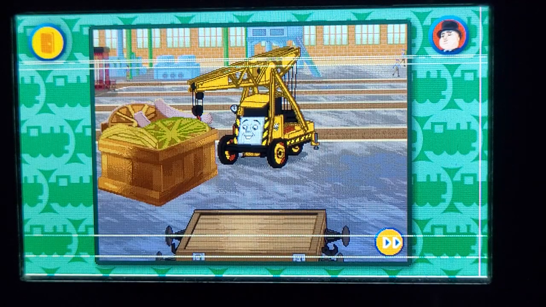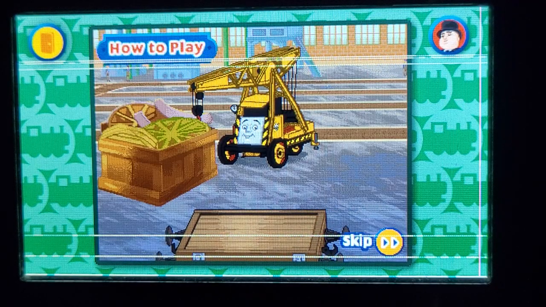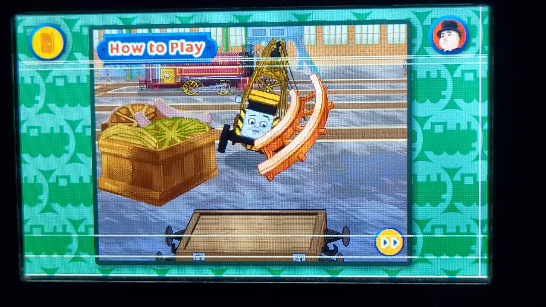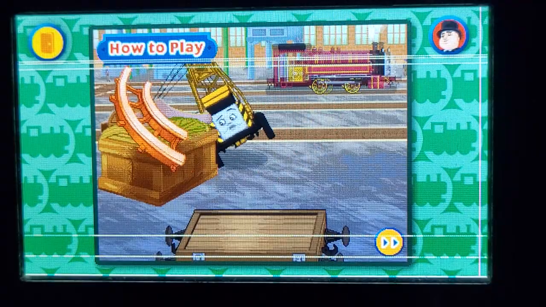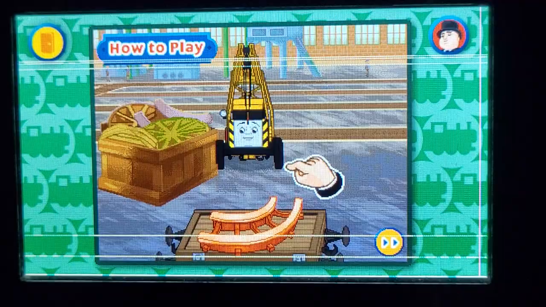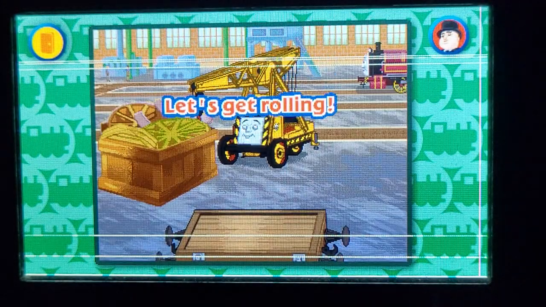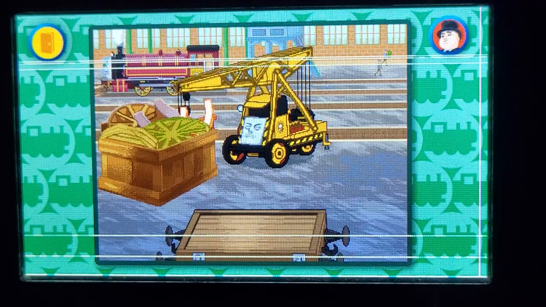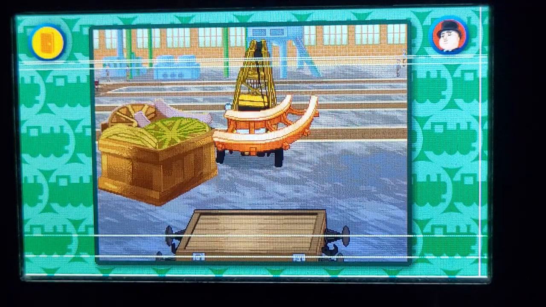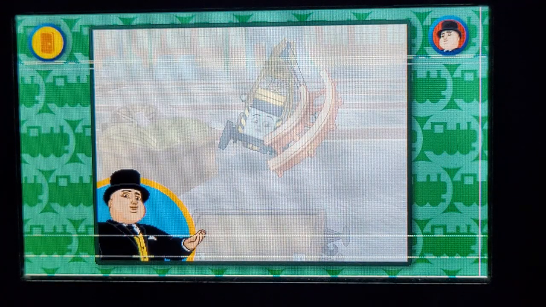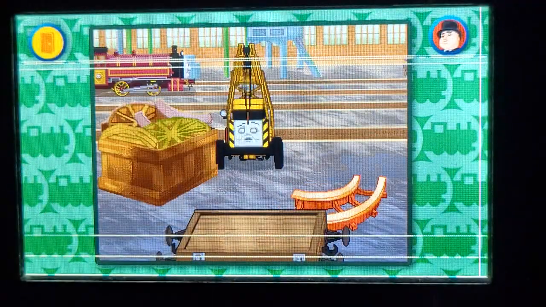Now, Kevin needs to put away some heavy objects. How to play? Watch the object swing. Tap the object when it's near the flatbed. Stack the objects up as high as you can. Let's get rolling. Heaving hooks! Give it your best. I know you can finish this task, Kevin. You're very close. Try again.